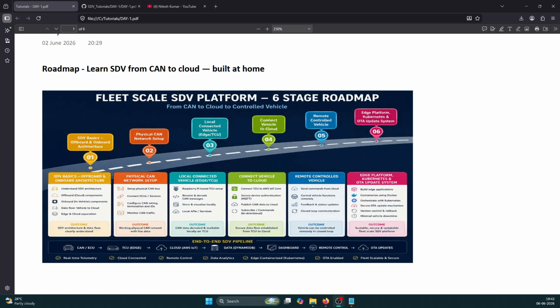So in the first phase we will talk about SDV basics: what it means and why it is required. Many of you might already know SDV and have pretty good experience, but it is very important because I have seen interest from college students and newcomers to SDV. They have asked how they can realize SDV, what exactly SDV is, and how it is buzzing in the automotive world.